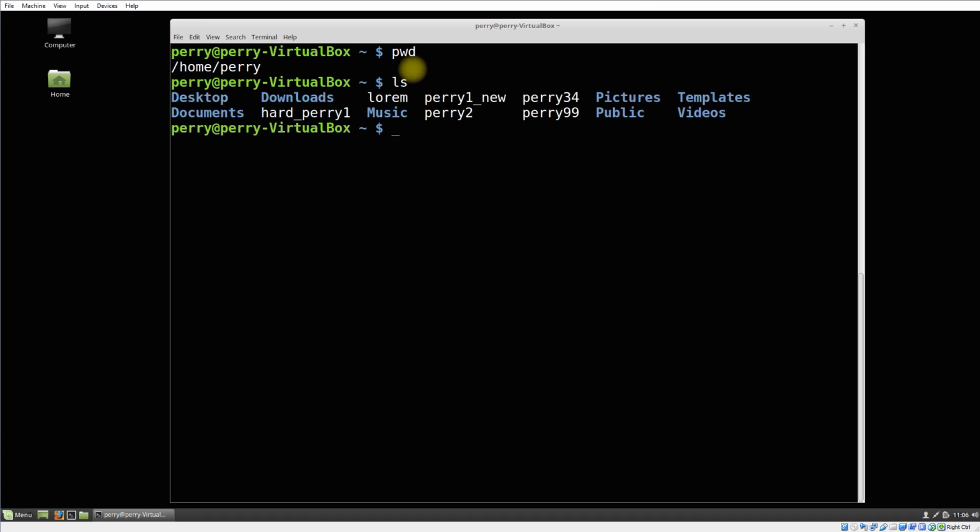If I list everything that's here, I see a variety of things here, and let's say that I wanted to basically back up the entire home directory, and maybe I'll just put the backup right here in the home directory. So how would I do that? I can use the command tar, which stands for to archive.